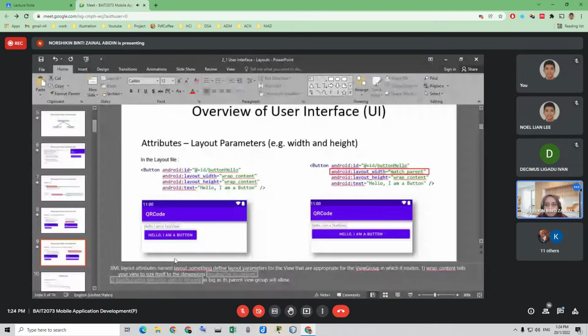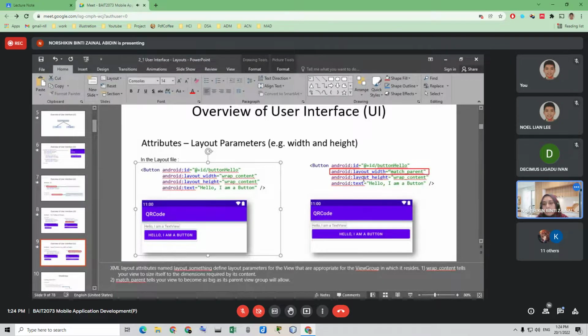This one is the difference. Wrap content will become like this, and match parent will follow the parent view. This one is on the button, because here, Android ID button hello, is the name of the button, not the details that reflect in the button. The details are here, the text. The button ID is button hello. So here match parent and here wrap content.